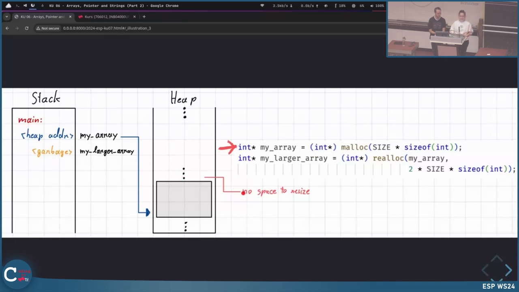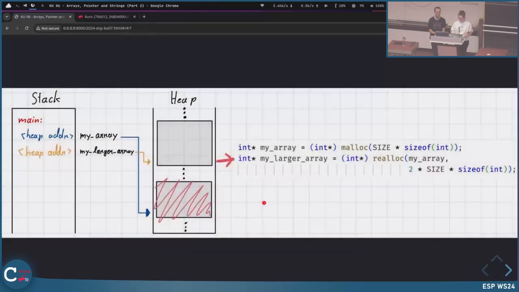And just for demonstration purposes, now let's assume that directly after here, on the heap, there's no space left to resize our memory allocation. So what happens now if we try to realloc my array? So I pass in here into realloc the pointer my array, which points to my memory block, and then the new size I want, and I want to double it in size. So I'll pass this here. Okay, so what does realloc do if there is no space to resize?